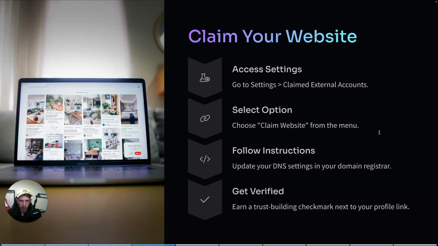The easiest method that I'm using all the time is changing the DNS settings in your domain registrar. It sounds technical, but it's not. Just follow the instruction that they give you. And once your website is claimed, Pinterest knows that it's legit, and so do your visitors. It's important because it basically shows Pinterest that you are the owner of the website because no one else has access to the DNS settings. So make sure to do it, just claim your website and take it from there.